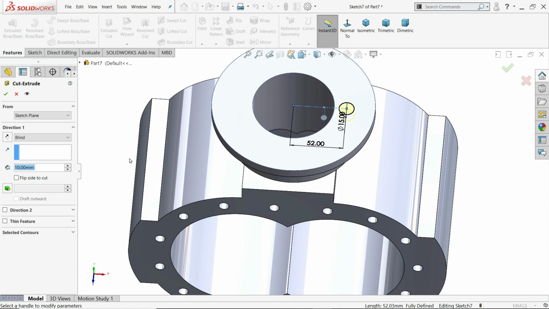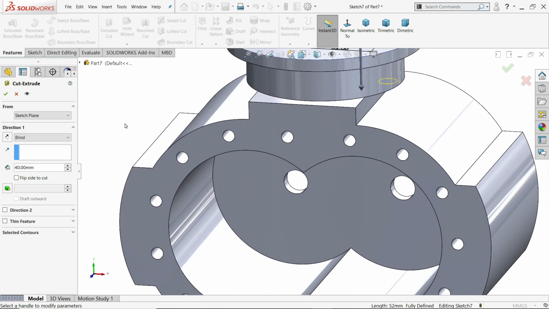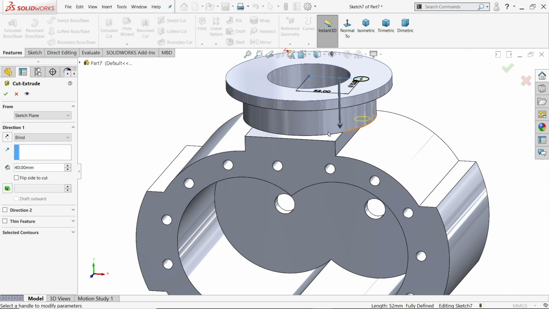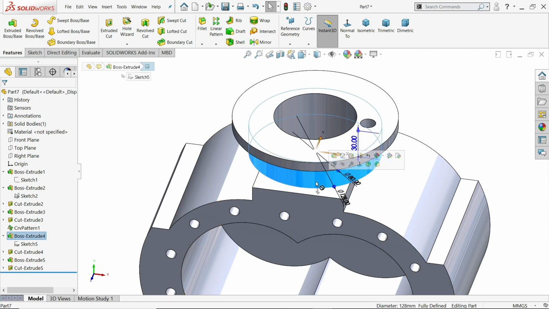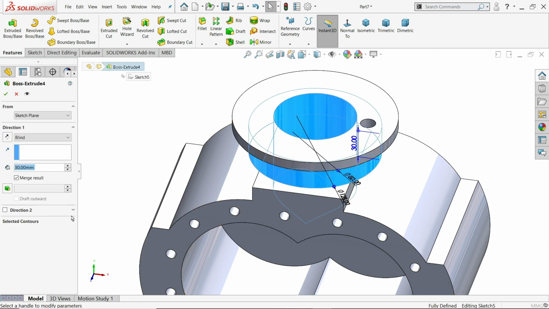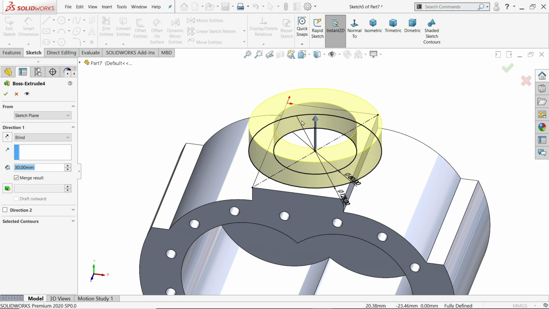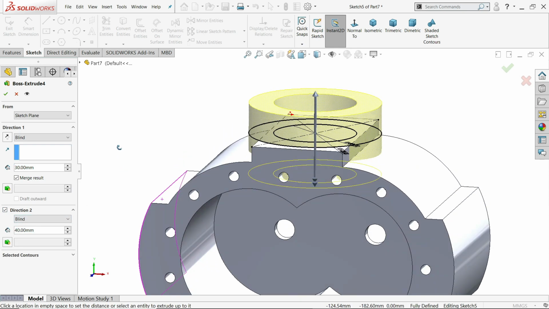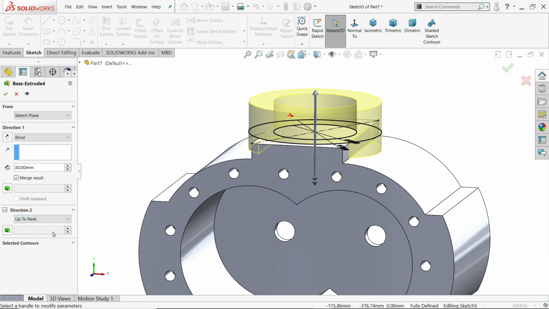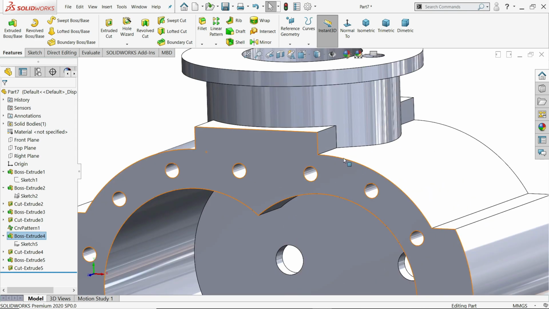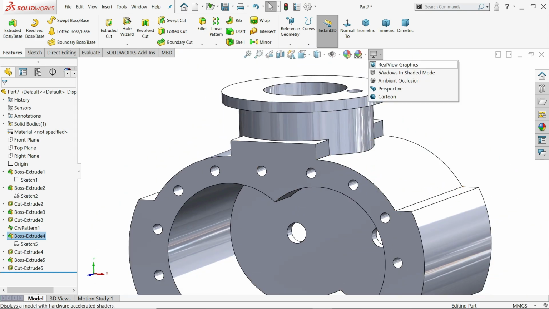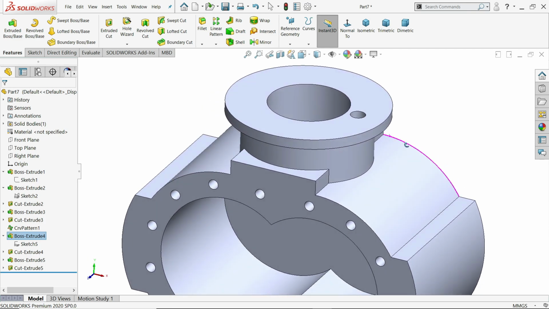Extruded cut, and the depth here is shown as 40 millimeter. Keep end condition blind, and 40 millimeter is the depth going to be created. Now here we need to do something more. Okay. Now for this face, extruded boss base, it's moving in one direction. So click direction 2 also, and in direction 2 up to next. Now that's it. It patches up to here. Let's uncheck so that we will get it perfect.